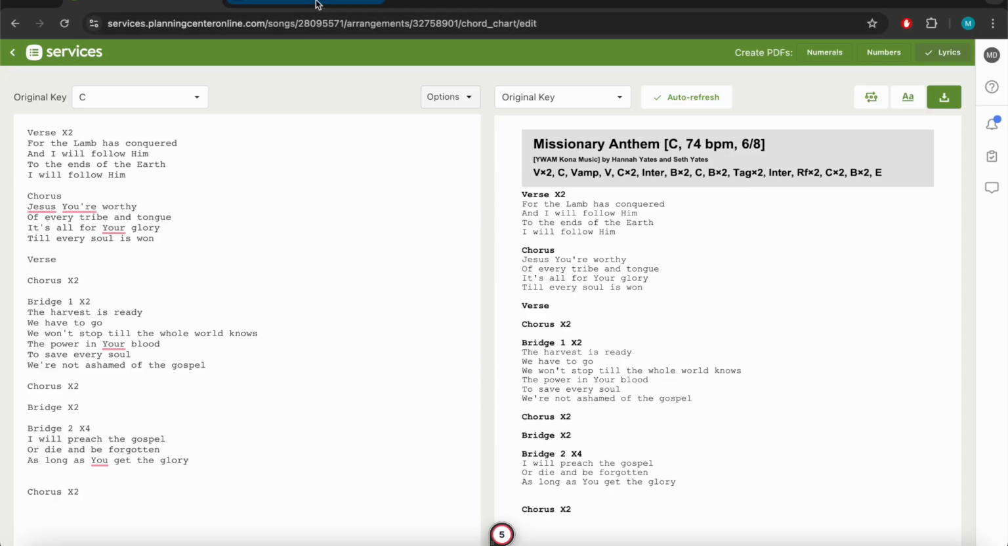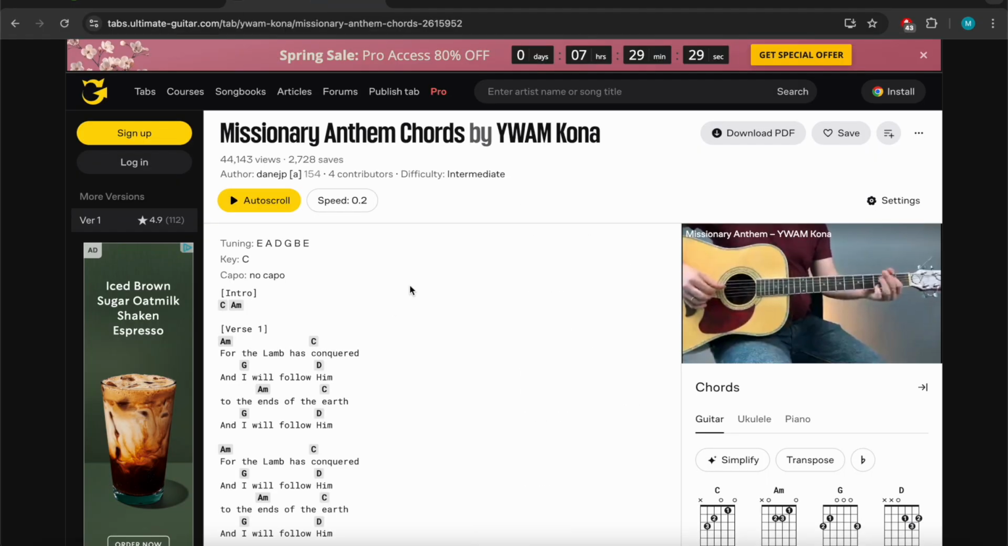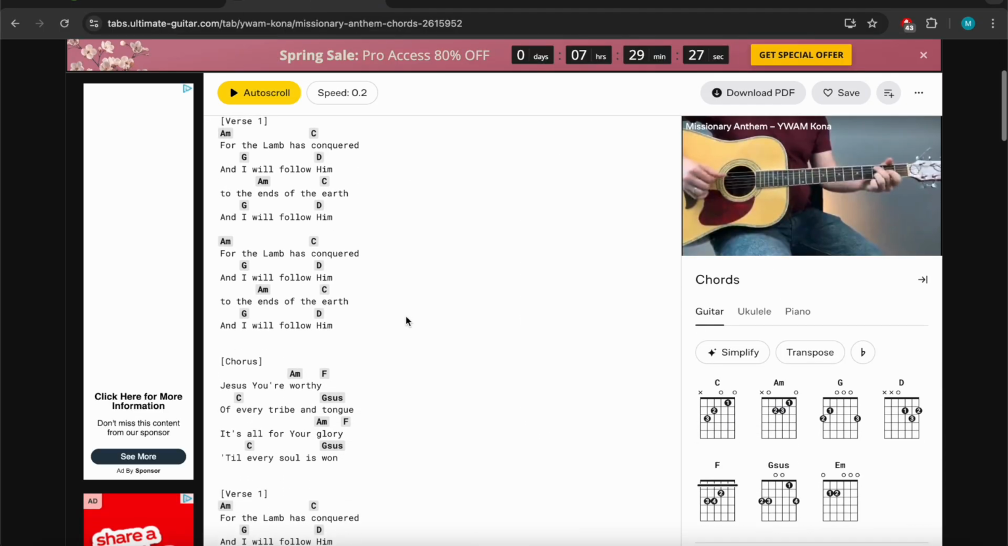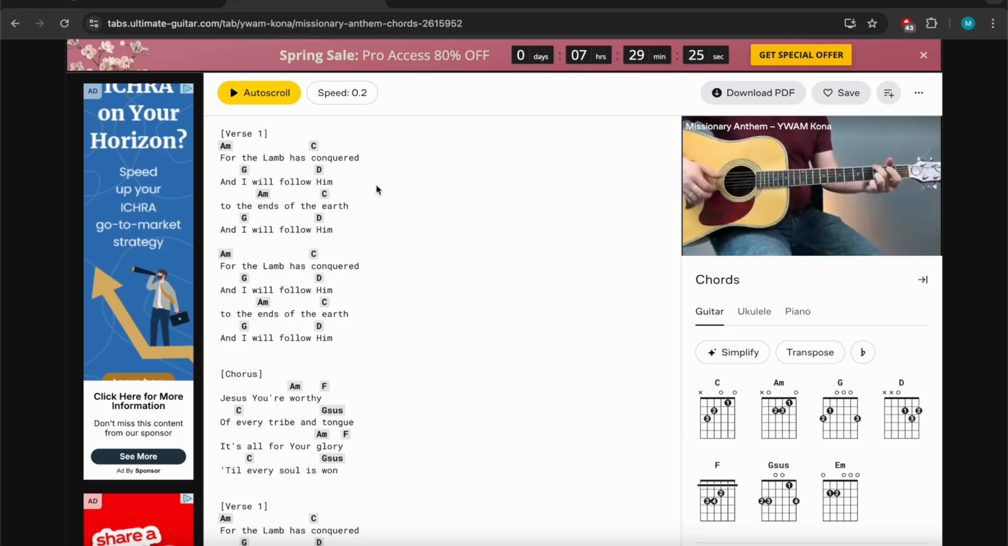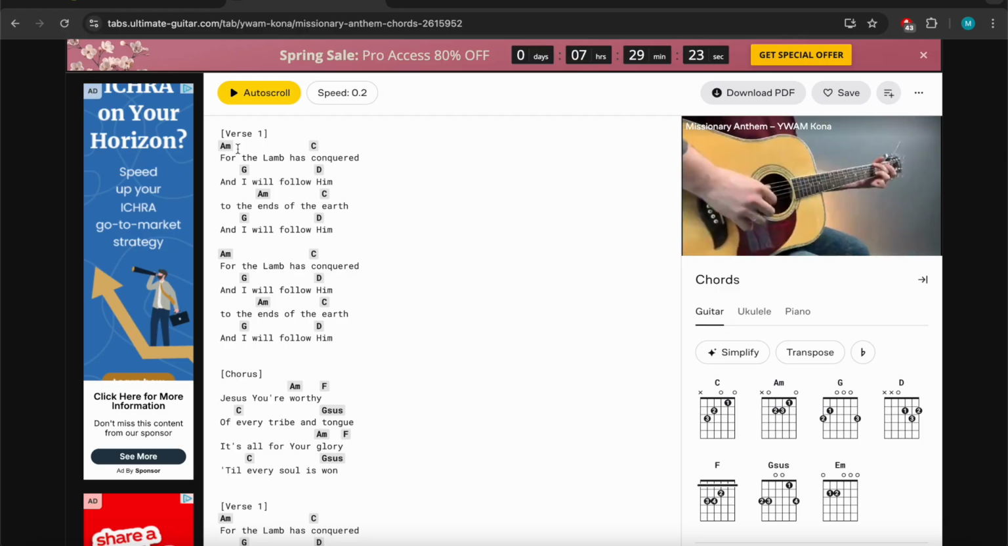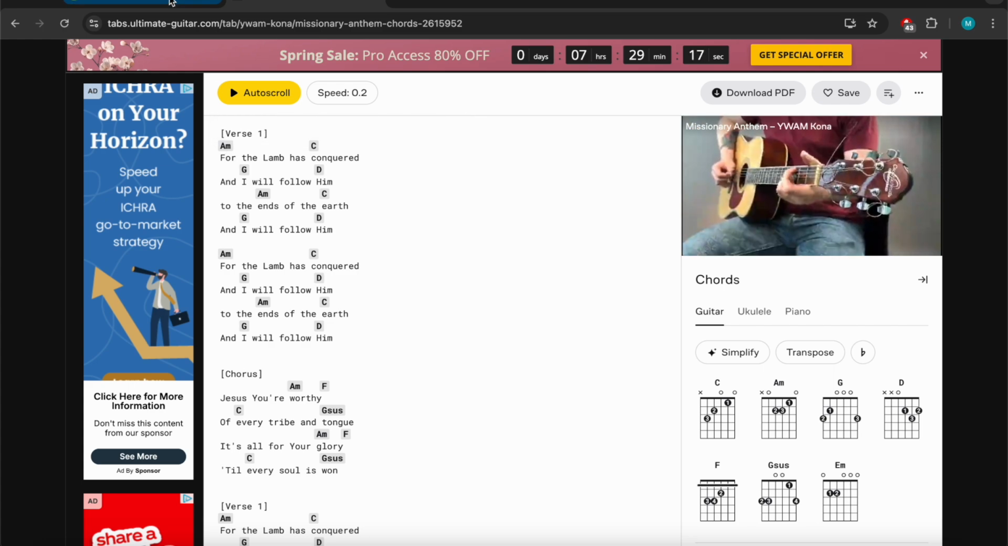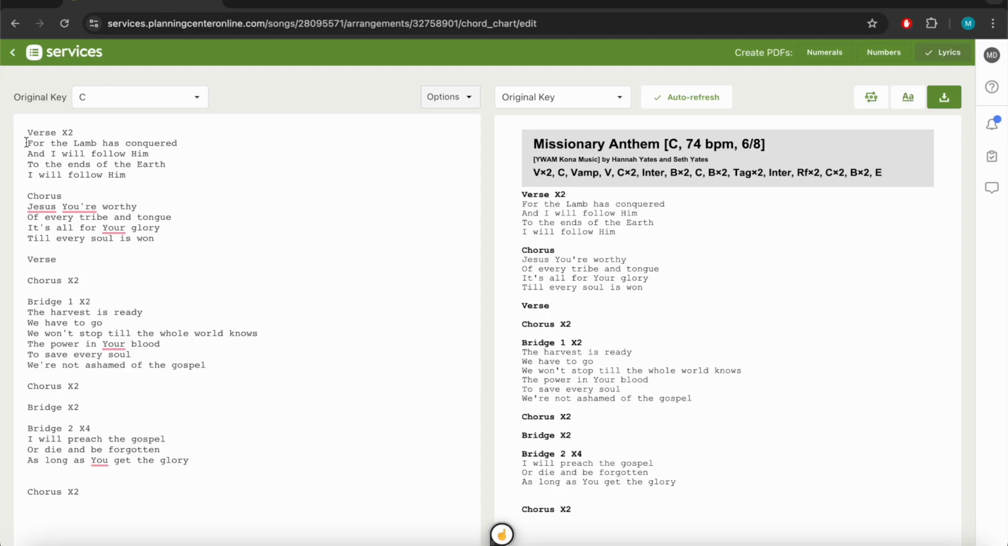The tougher part, and even then it's not even hard or anything, just takes a little more time, is adding the chords. So I found this tab for the chords for the song, and to add the chords, you're going to see where the chords are. So A minor is the beginning of the verse. I'm going to put it before the word "for" there.